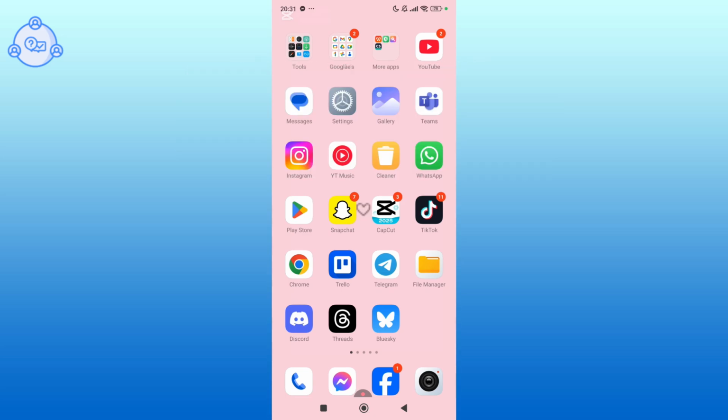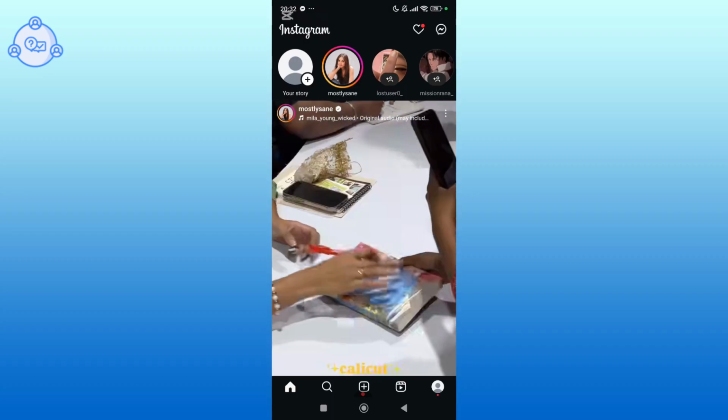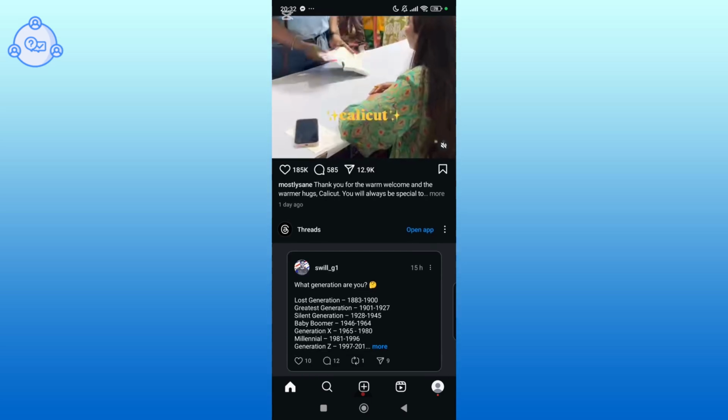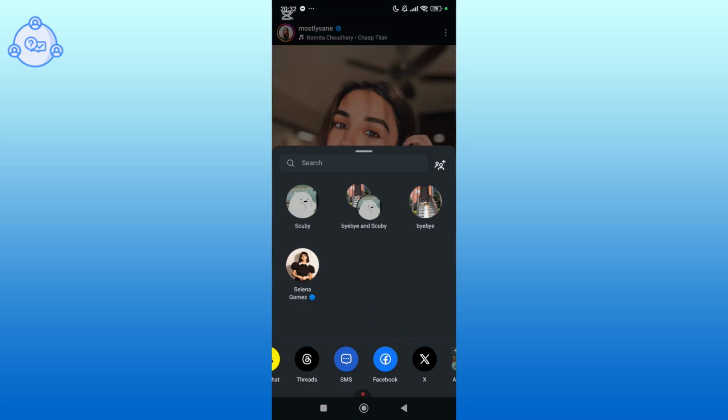First, open the Instagram app on your device and navigate to the post you want to share. Below the post, tap the share icon. This will open the sharing option.